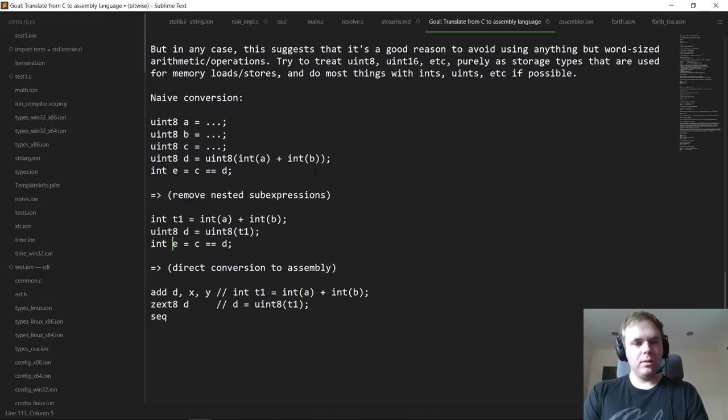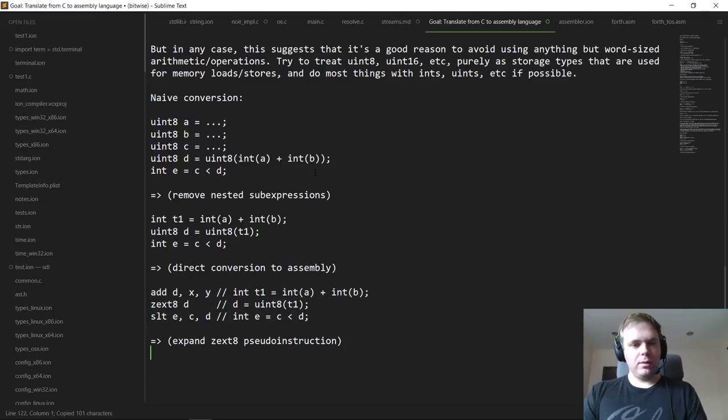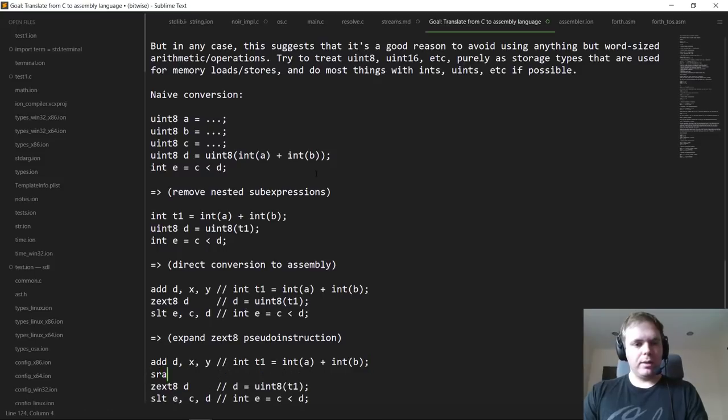And then for, actually let me do this because I don't want to conflate the issue with another pseudo instruction. Set if less than E C D. This is E. Int E equals C less than D. Expand CX8 pseudo instruction. And I already mentioned before that what you do is you left shift by 24, and then you right shift again by 24. And that might seem like a no-op, but because, well, in this case, I guess you could probably do it differently. I guess in this case, we can actually do it better.